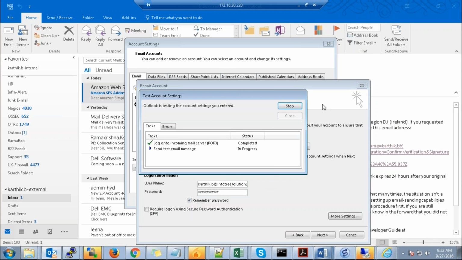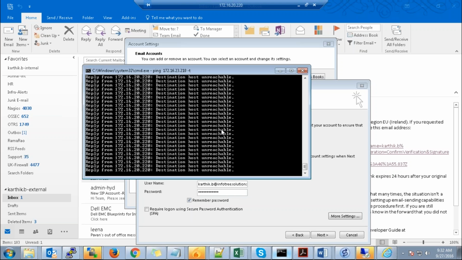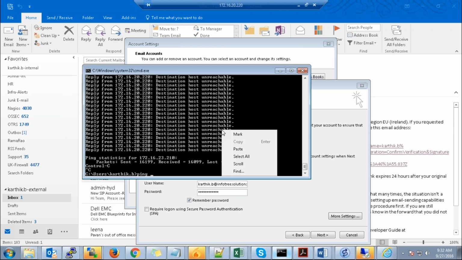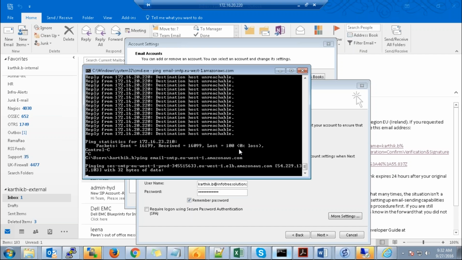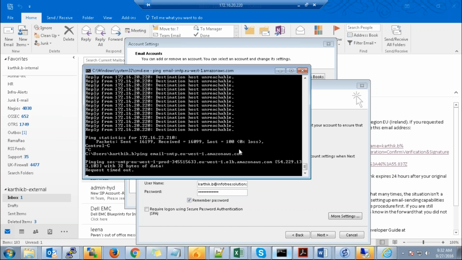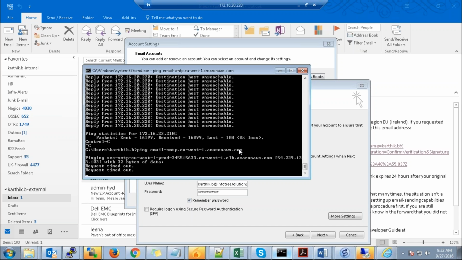So I'll log into my internal system. Let me open the command prompt and ping. Paste, okay. Whether it is responding or not. Okay, the mail server is not responding. Do I need to add any security groups for that?